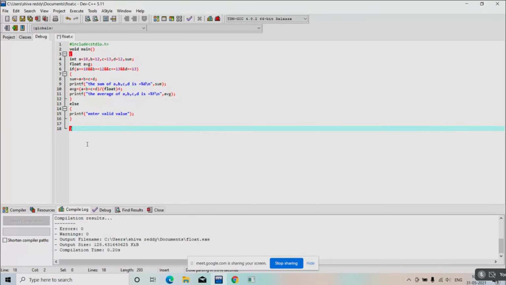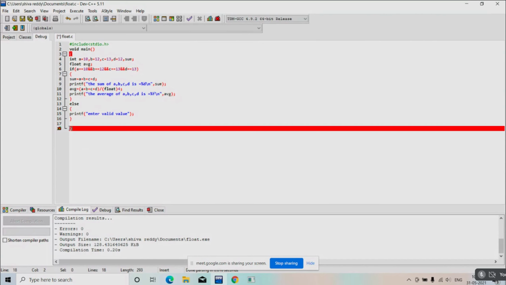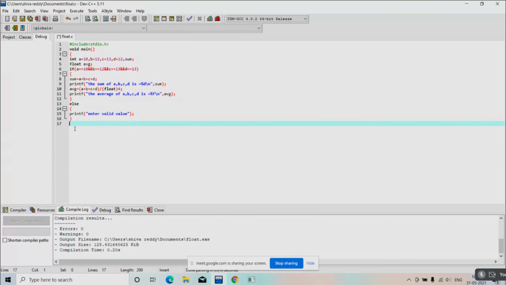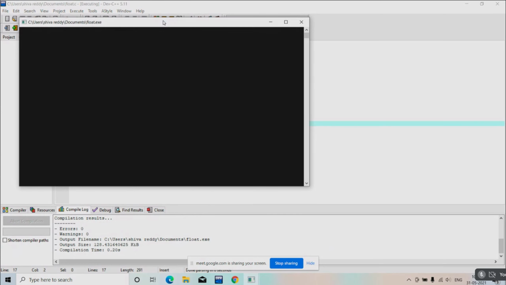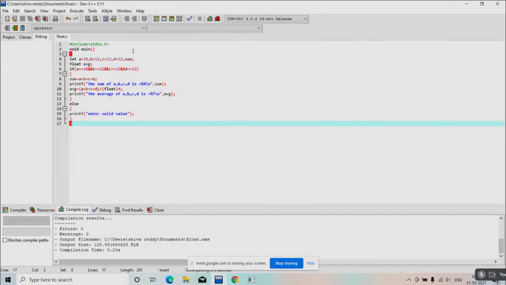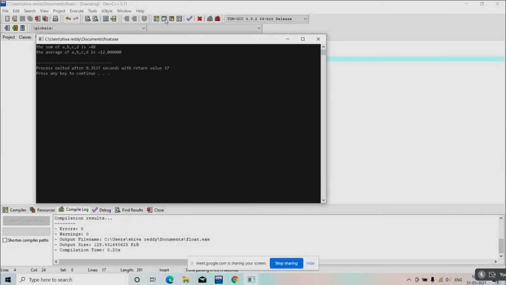Just save this, again compile this, no errors. You will get the answer as enter valid value. If you just do the small change as 13 here, now just save this. Now compile this, no issues, just run this. Yes.